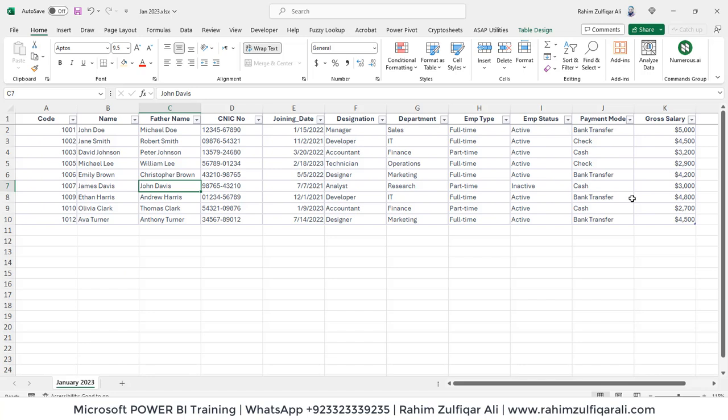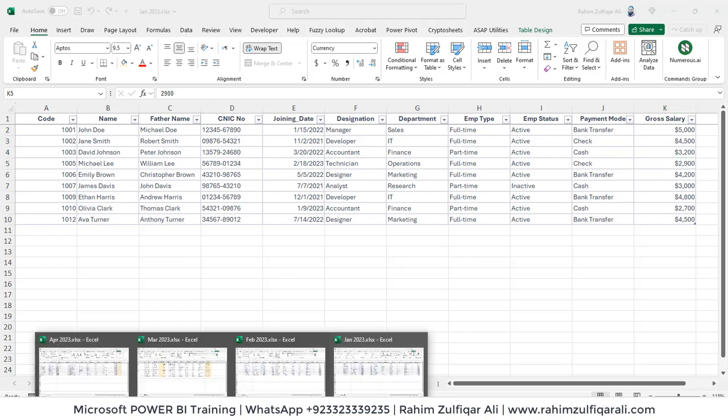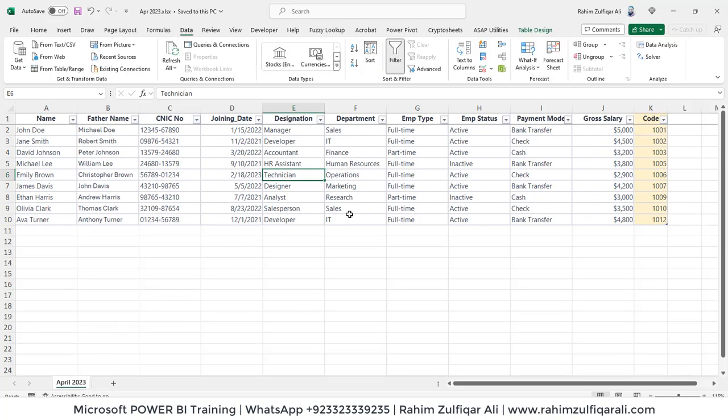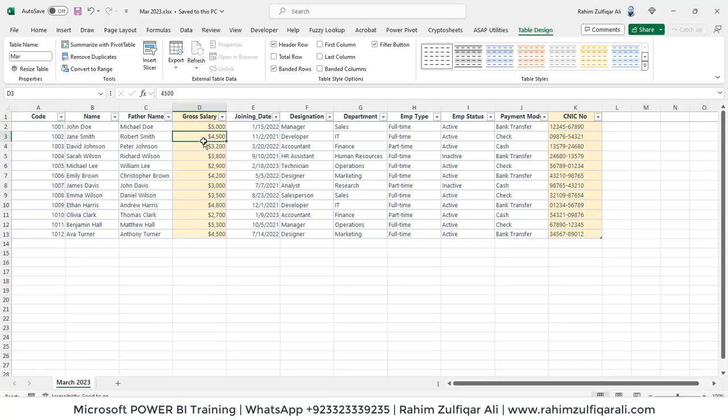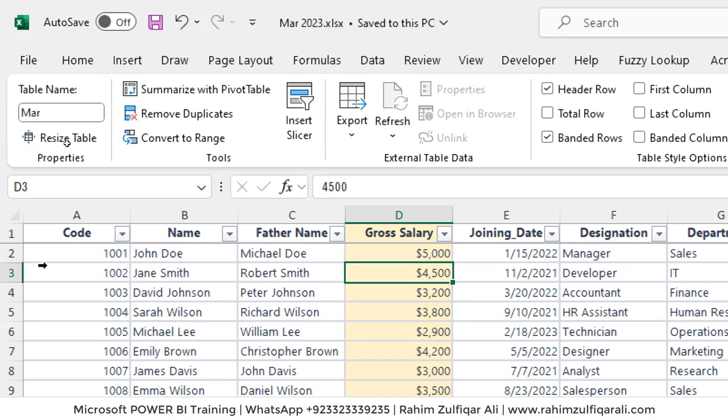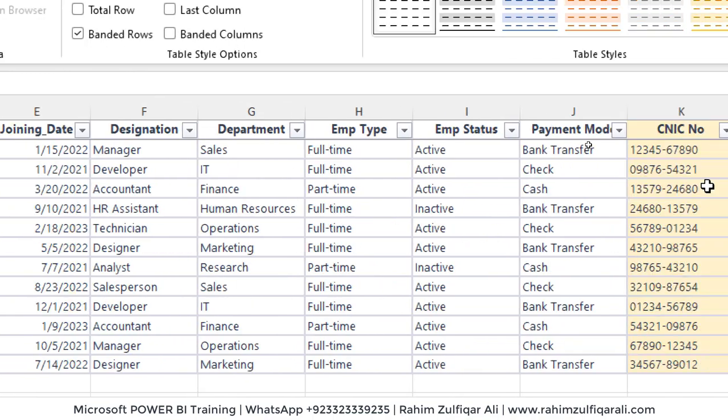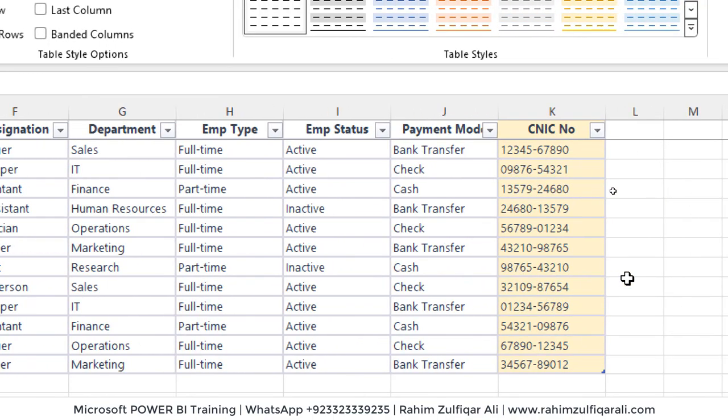Now, all the monthly Excel files might not have a similar sequence of columns. For instance, the gross salary is the last column in the January 2023 file, whereas if I go to April, you can see the employee code is coming at the last. If I go to another file, that is for March, you can see the gross salary is coming at the fourth position, whereas the CNIC number is in the last column.